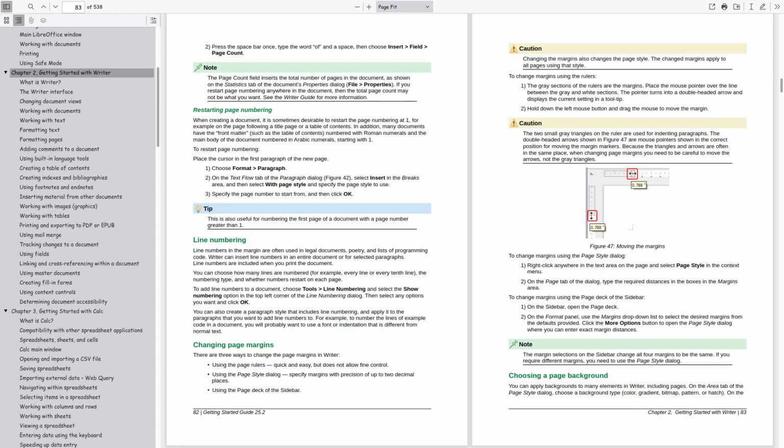Caution: the two small gray triangles on the ruler are used for indenting paragraphs. The double-headed arrows shown in Figure 47 are mouse pointers shown in the correct position for moving the margin markers. Because the triangles and arrows are often in the same place, when changing page margins you need to be careful to move the arrows, not the gray triangles. Figure 47: Moving the margins.